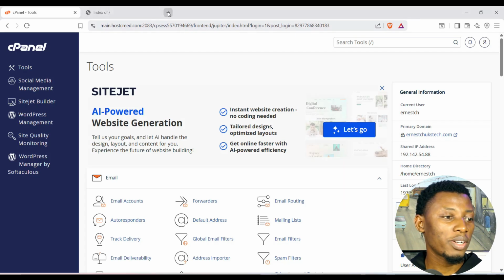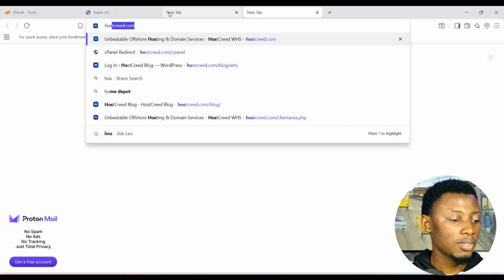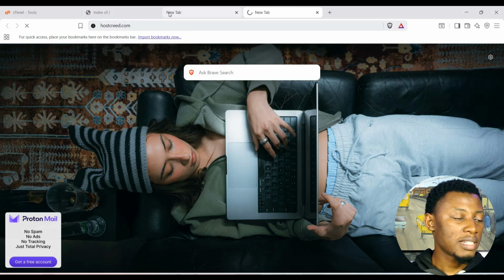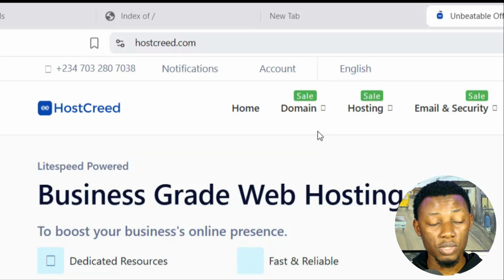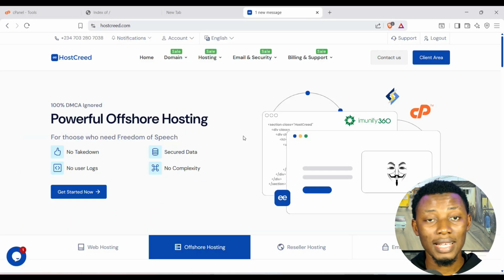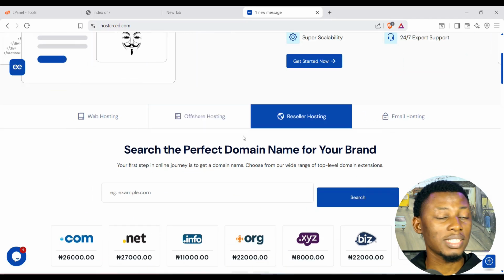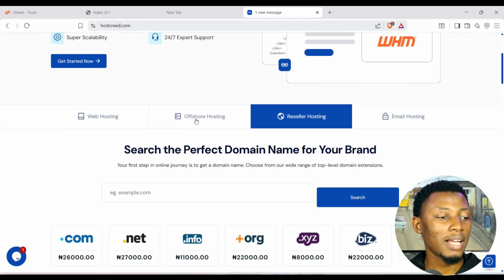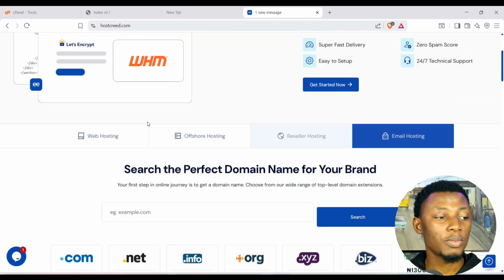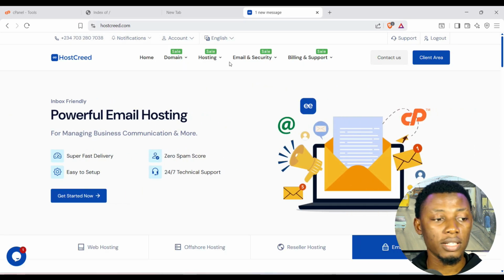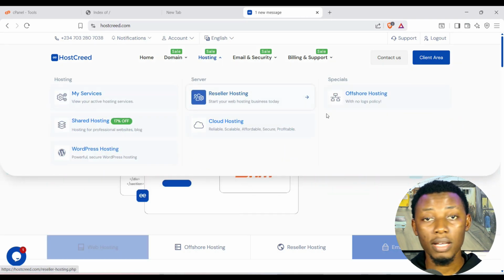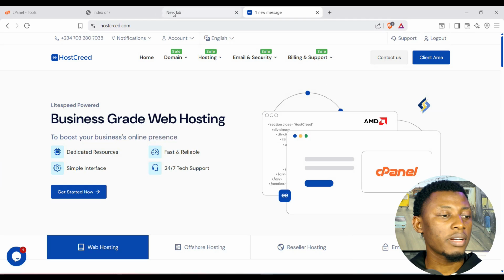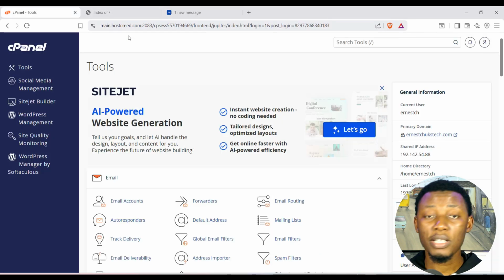Let me show you what HostCreed looks like. From my screen, you can see, just head over to HostCreed.com and you can get any of their hosting packages, which are very affordable. You can see they have offshore hosting right here, as well as reseller hosting, email hosting, and web hosting, which is normally the shared hosting. If you click on the hosting tab, you're going to see a lot more of what they offer. I've already gotten my cPanel, so I'm just going to close this up and head back to my cPanel.